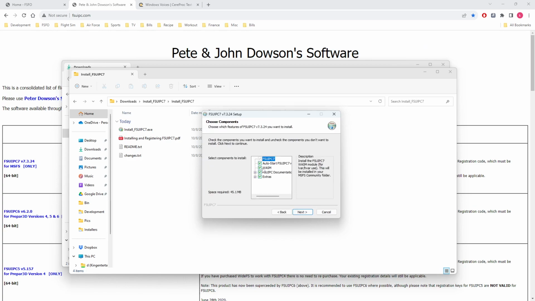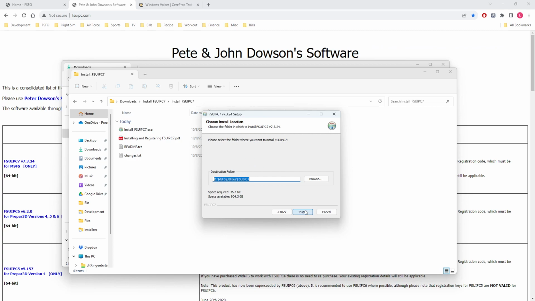Now, critical, make sure you have WASM checked and enabled. That is what FSFO relies on to communicate with Microsoft Flight Simulator. If you do not have this, 90% of the features just will not work. It's checked by default, so just leave it checked. I like to also have AutoStart FSUIPC7 with Microsoft Flight Simulator enabled. Anytime you start Microsoft Flight Simulator, FSUIPC7 will automatically be started with it. So basically, once you install it, you never have to touch it again. You don't need the documentation and you don't need the extra.